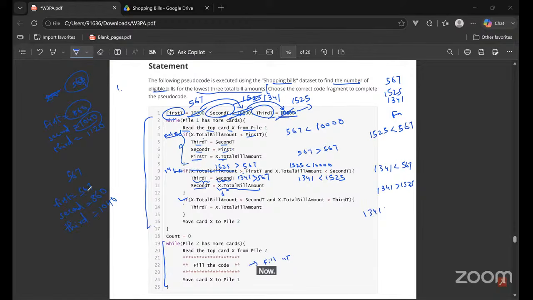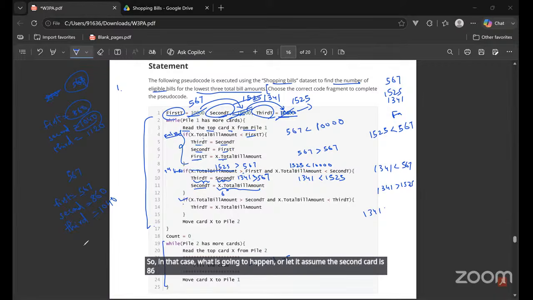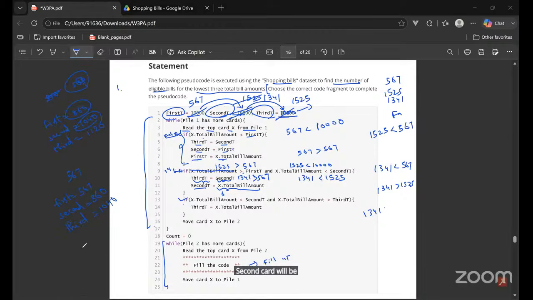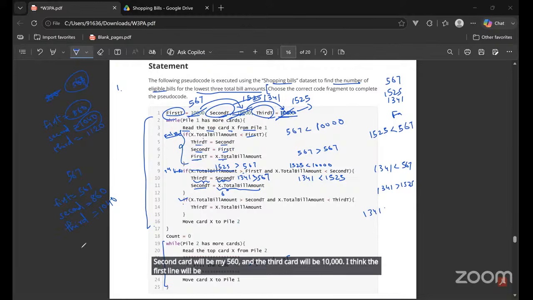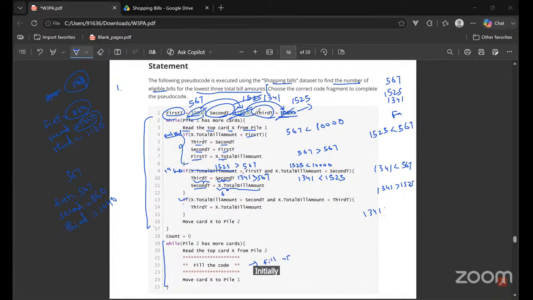Now suppose I'm going to pick another card and that card is 347. So in that case, what is going to happen? Or let's assume the second card is 860, greater than the first. So now my first card will be 860, the second card will be my 560 and the third card will be 10,000. I think the first line will be executed in this way. Initially I have everything as 10,000.